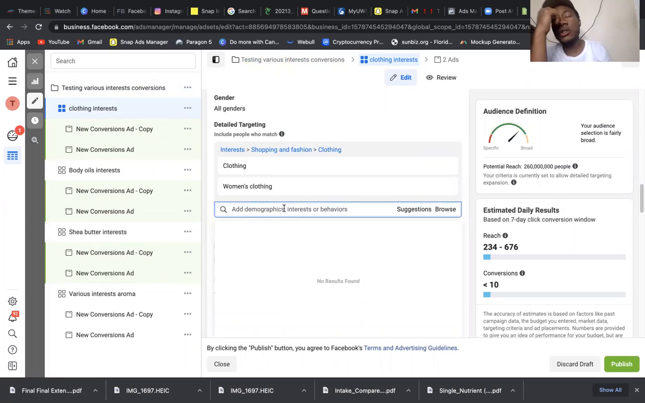Now, what I recommend, when you first start out, when you do your ad sets and your ads, for each ad set, start off with just one interest. That way, you're testing one interest. I recommend testing one interest at a time. That way, you can see what works and what doesn't work really, really quickly, which will essentially save you more money in the long run.